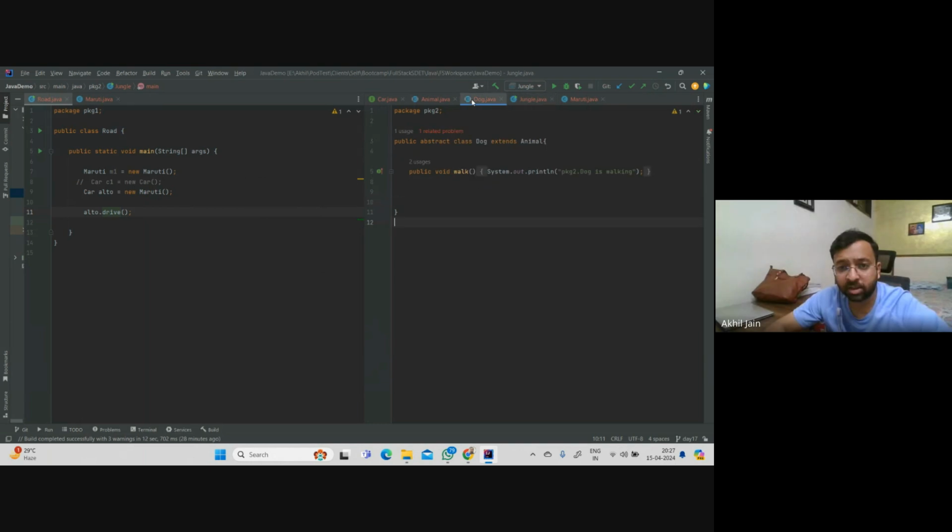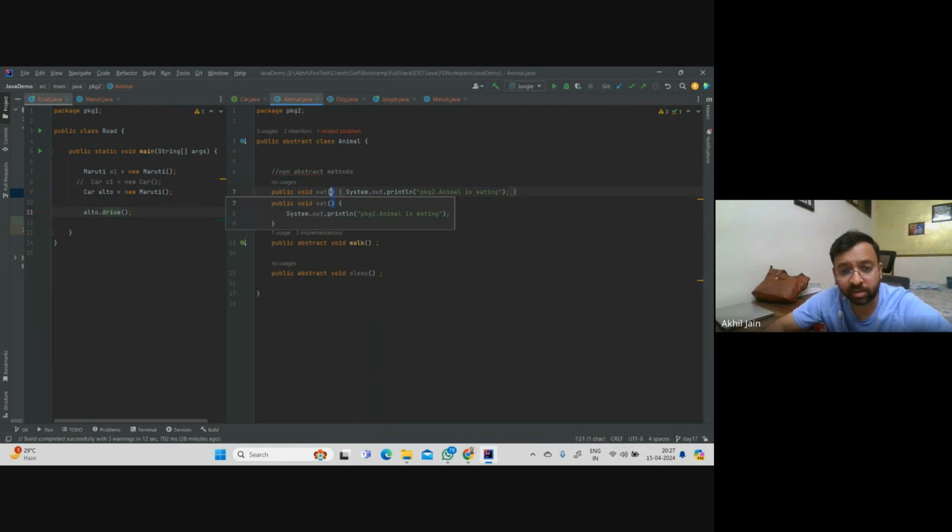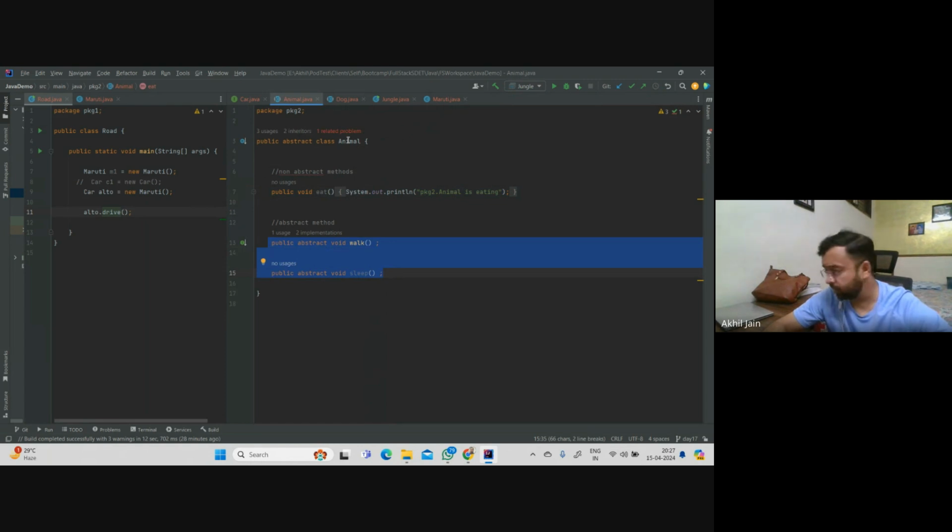So let me just show it to everyone. See everyone, we have this animal class, and we have only walk. Just a second, what did I do? Okay, this is not the animal class. This is the animal class, right? So we have one method which is a non-abstract method, and the body exists. And there are two methods for which we have not specified the body in the animal abstract class.